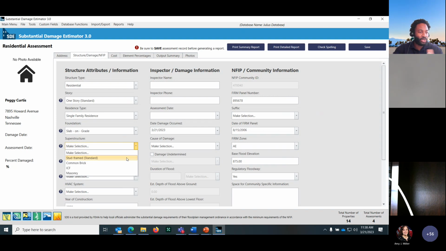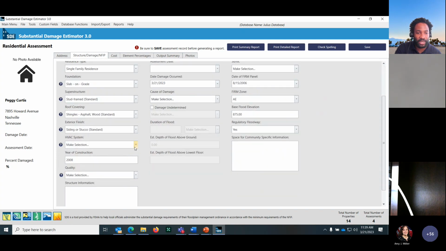So this is why I had to show you guys all these different presentations. So now when you get into the tool, you can say, oh, I see what Julius was referring to when he talked about superstructure, because you have to fill out all of this in order to make up the assessment. So then you have your roof covering. I'm gonna say shingles. Exterior finish, I'm just gonna say siding. HVAC system, I'm gonna say yes. She had heating and cooling, or none.